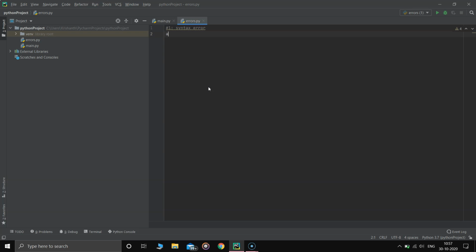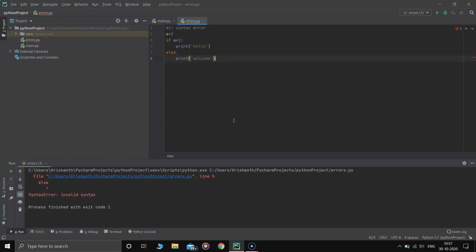Let me just take an example, which is a equal to 2, and if a less than 1, let me just print hello, else let me just print welcome. So this is a simple program, so you'll find no logic over here, this is just for your example. So there you go with the syntax error.